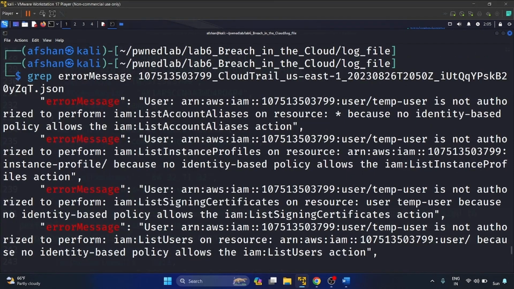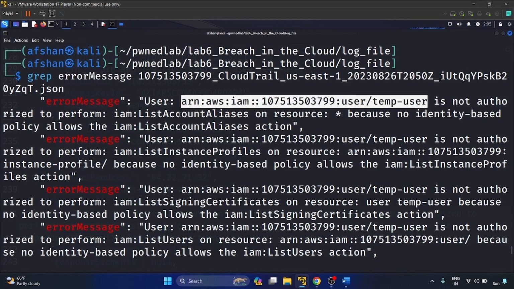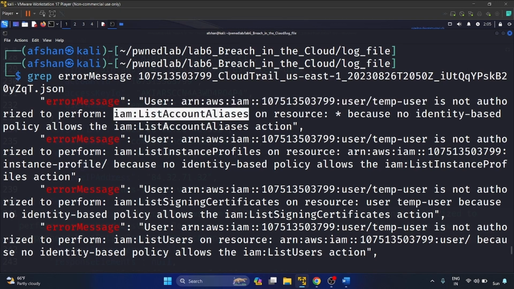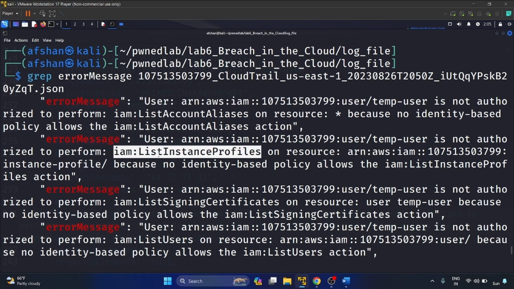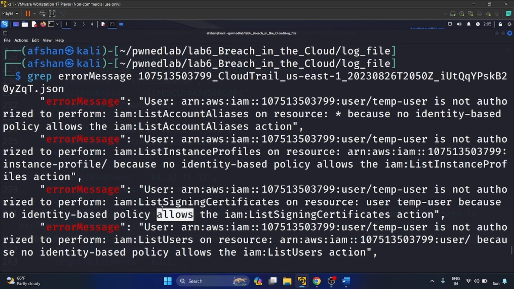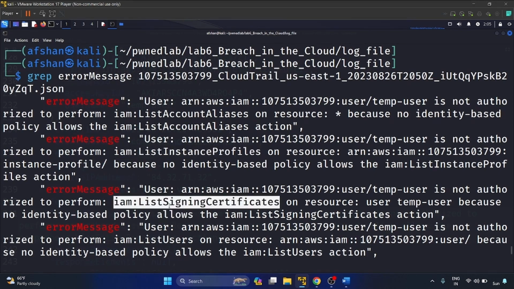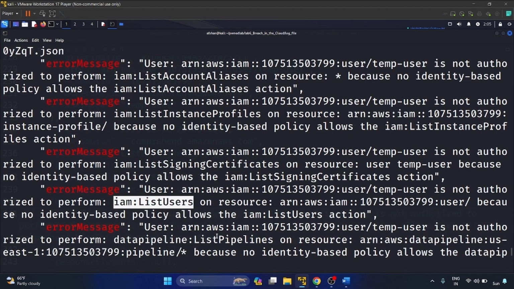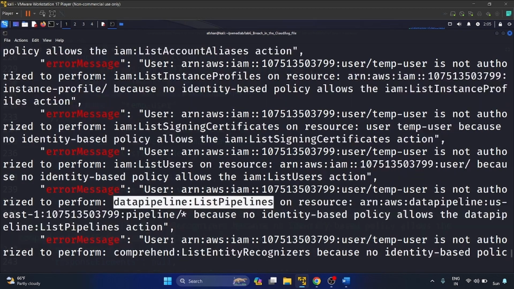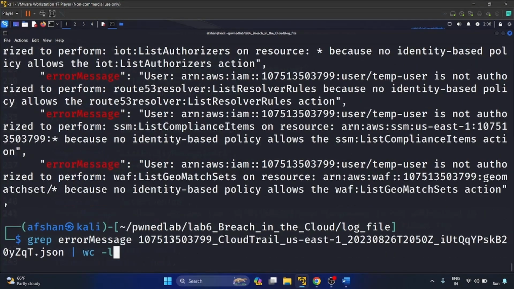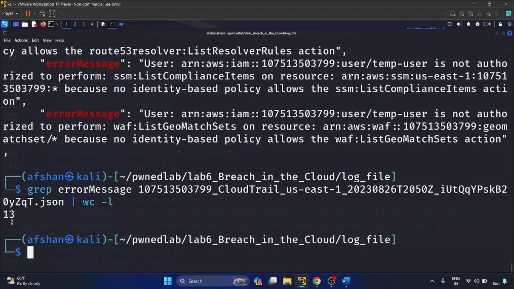So as you guys can see, this temp user actually performed a lot of actions. First is list account aliases. He also listed the instance profiles, list signing certificates, list users, data pipelines. Okay, you can use the wc command to count the error messages. So let me hit enter and we have got 13 error messages in this file.